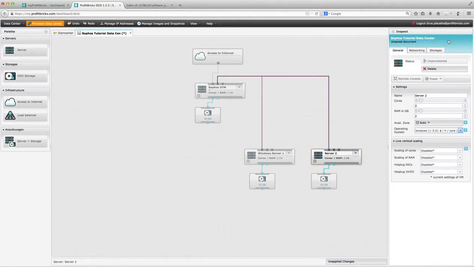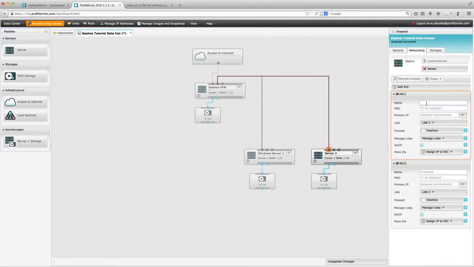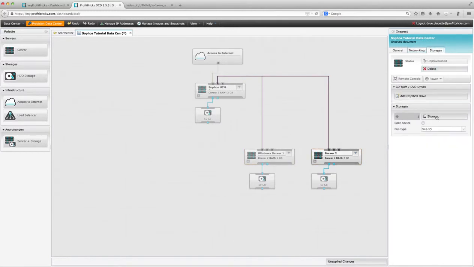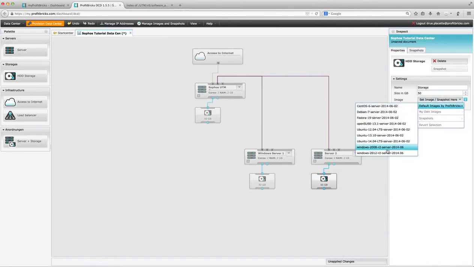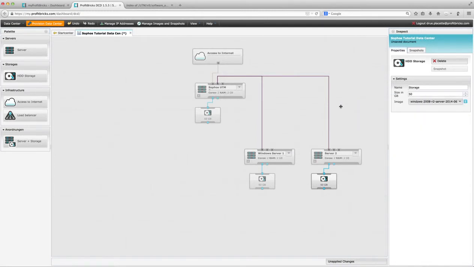And then again, networking. I'm going to go ahead and name this network card ETH0. Just make it a little bit easier later on when we're going through and assigning things or checking things, which one is which. And then storages, again, we're not going to do anything on this end since we're not creating a virtual drive. We're going to go ahead and select the storage, and I'll do this one as a Server 2008, just so we have two different boxes on there.